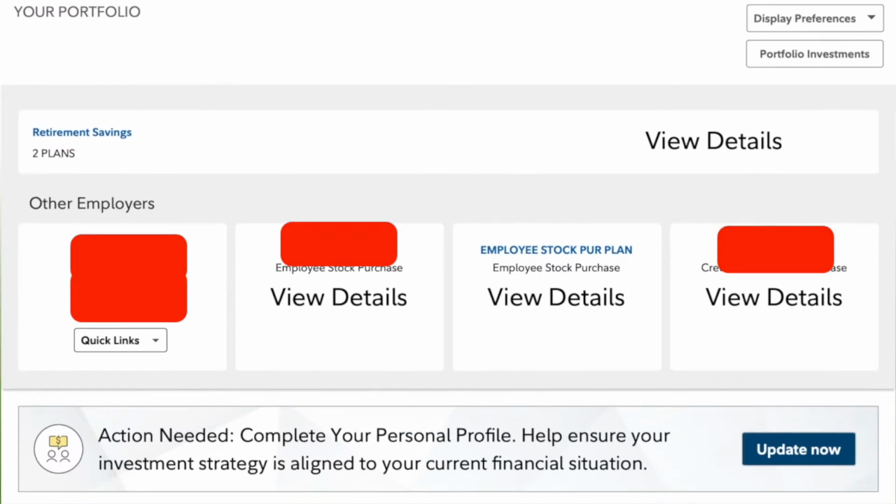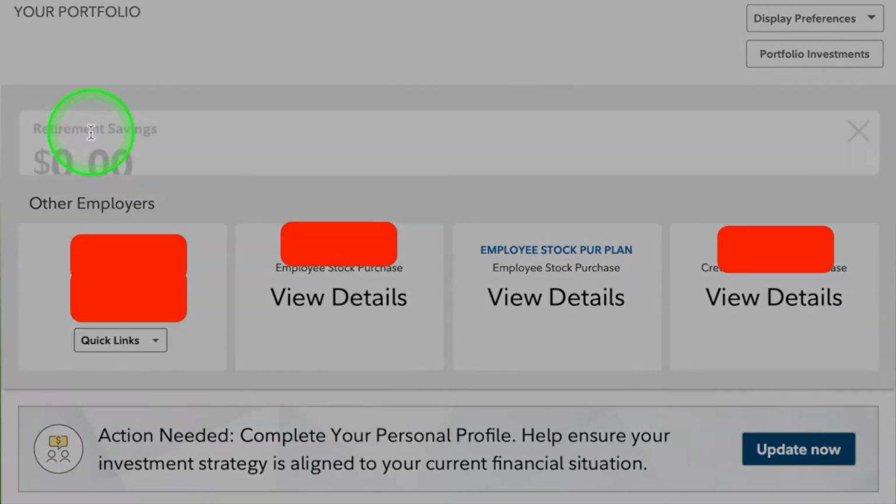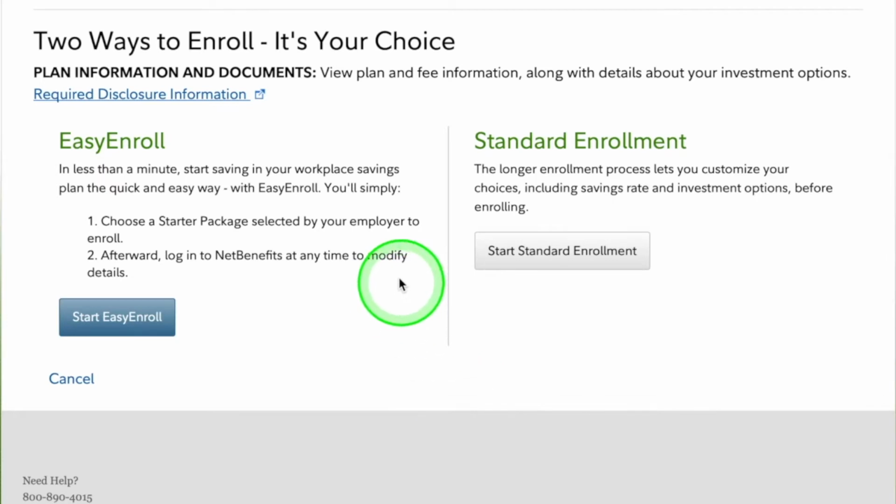So we're going to scroll down, and we're going to see what we have on here for our retirement plans. We're going to view the details. We have 2 that we need to enroll for. If you just have 1, that is fine. Just click on enroll.